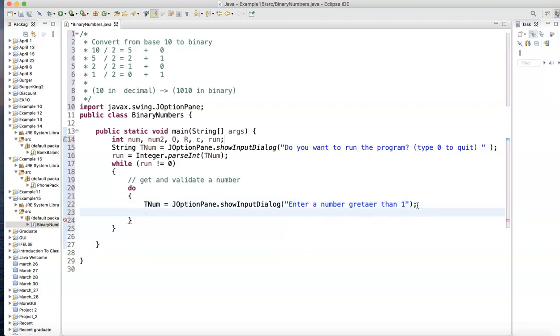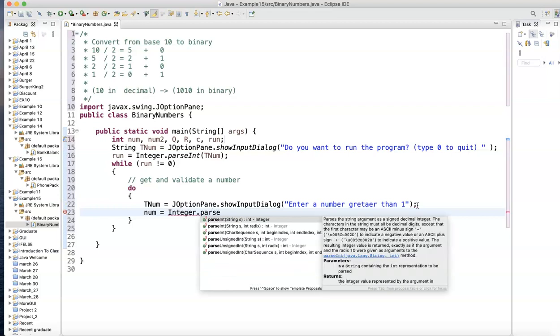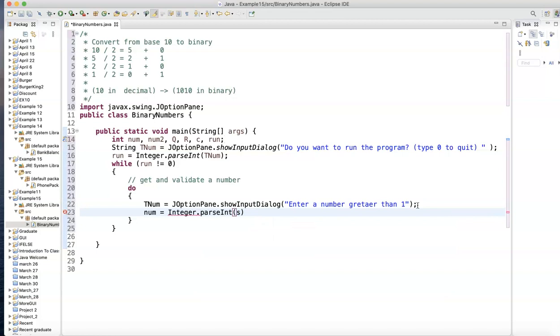And here, we need to take that number. That's going to be num now. Did I use lowercase? Yeah. The number is going to be integer dot parse int of the number in tnum. Take that number again and convert that to a number. Oh, tnum. Text num.